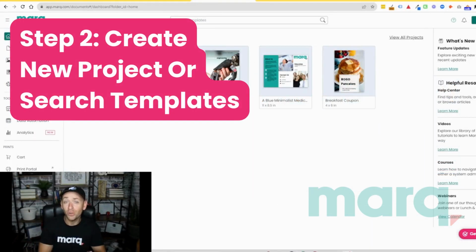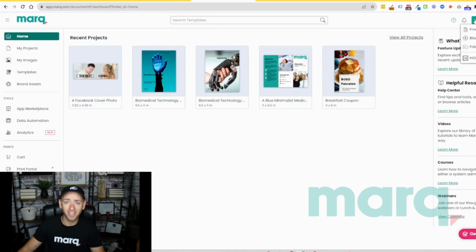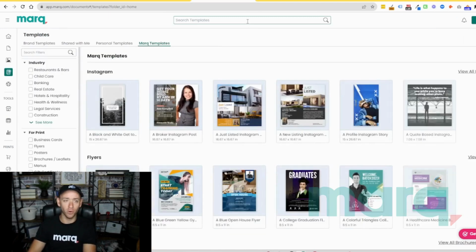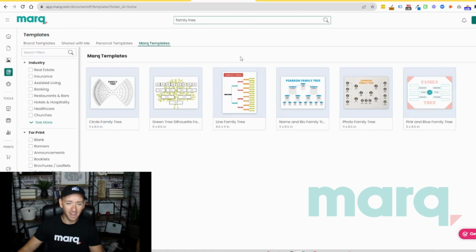Now for step 2, you have a couple options. You can come up to the top right corner and select New Project and then Blank Project to start from scratch. Or for this example, we're going to go ahead and search templates for Family Tree. And then I'm going to select one that represents what I'm looking for. In this case, I like this one.